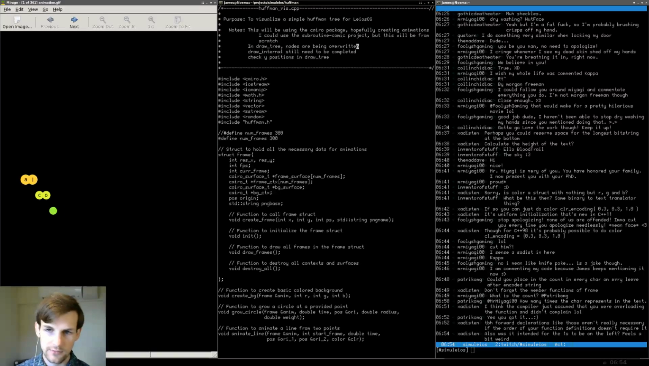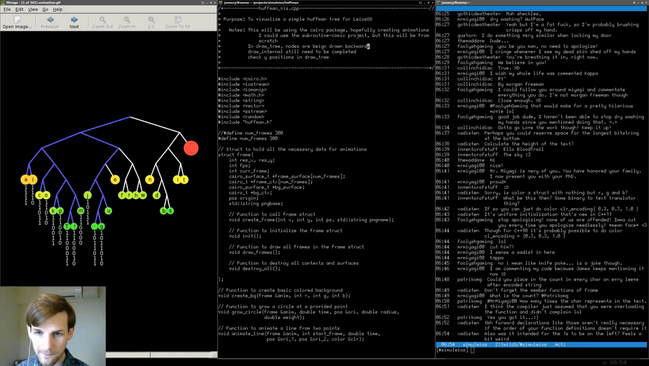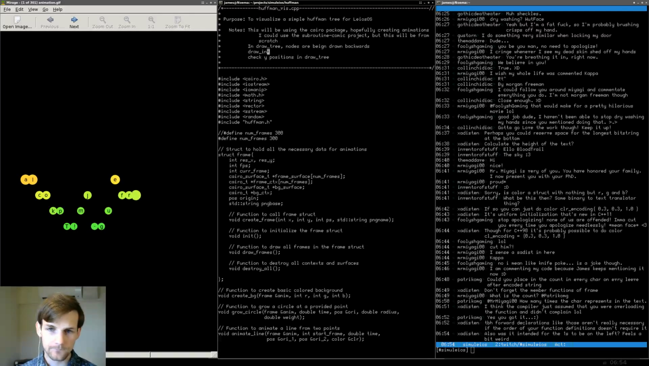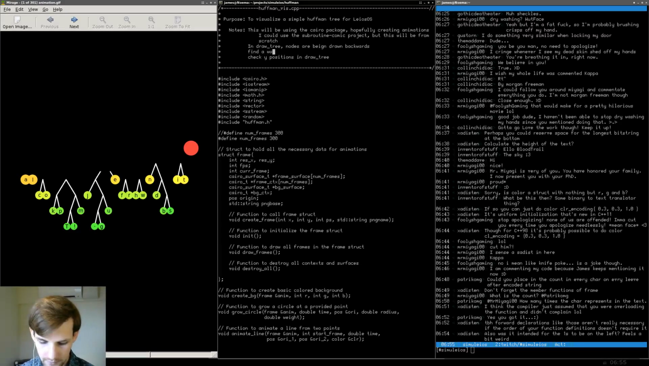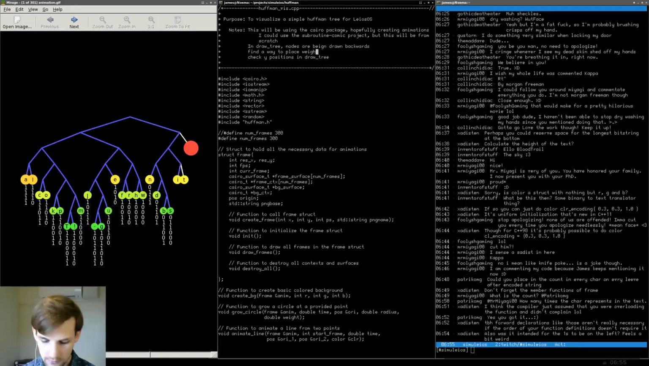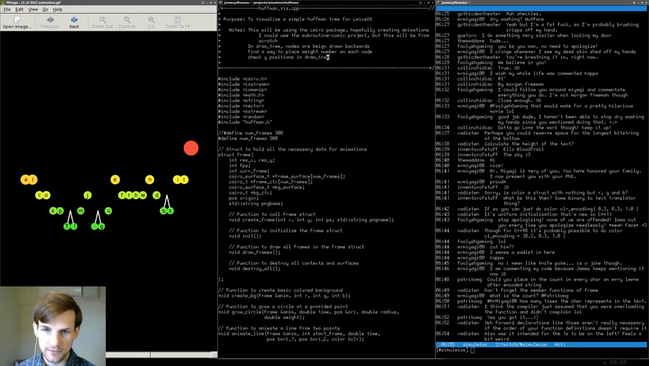So draw tree, nodes are being overwritten. That's no longer true. However, the nodes are being drawn backwards. This is something that I mentioned earlier, but I didn't bring up since then. The other thing is we need to find a way to place a weight number on each node. Check Y positions and draw a tree.